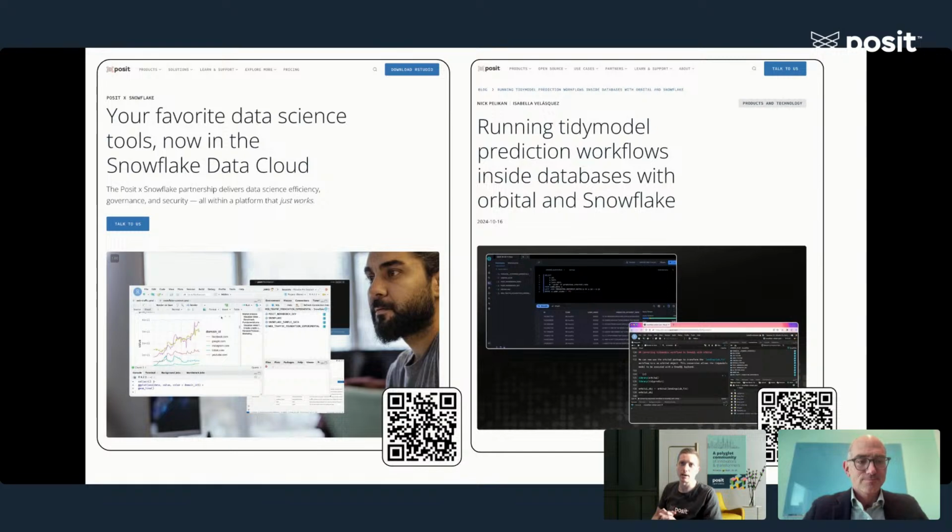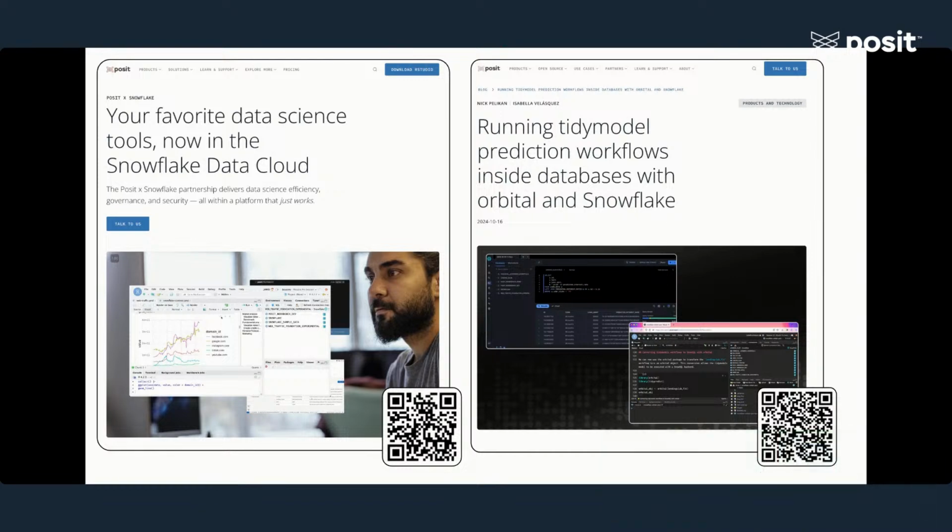Just to recap, on the Posit side, I can't emphasize enough how excited we've been about the work we've been able to accomplish with Snowflake in such a relatively short period of time. We went from not really having much context around the native app infrastructure and Snowpark Container Services to having a working version of Posit Workbench relatively quickly.